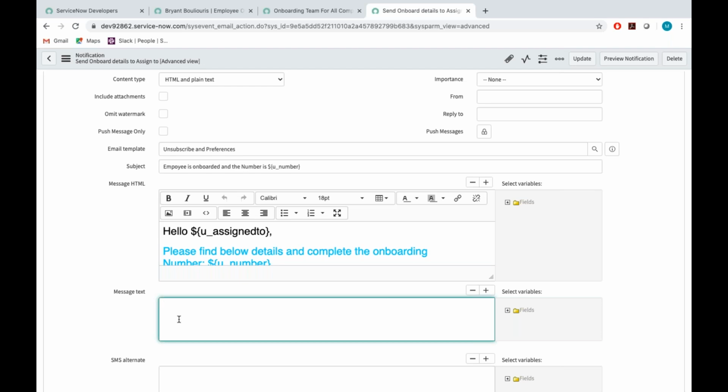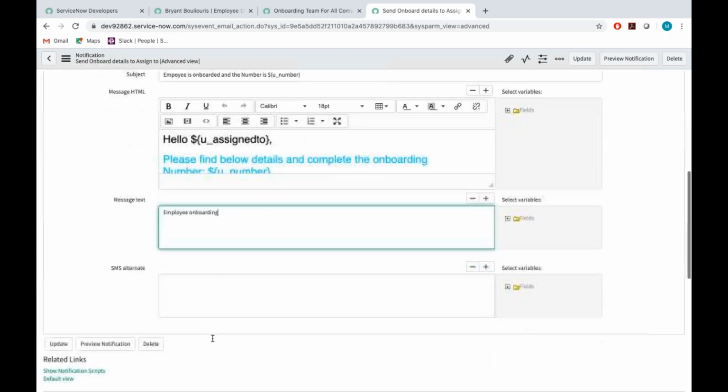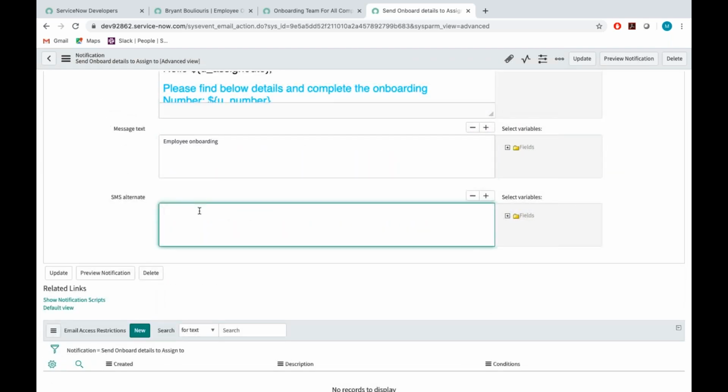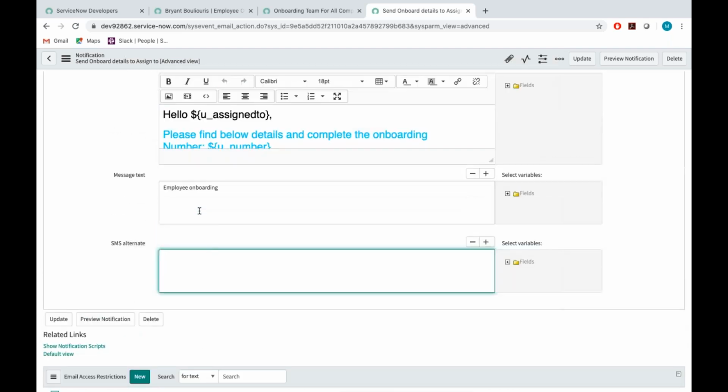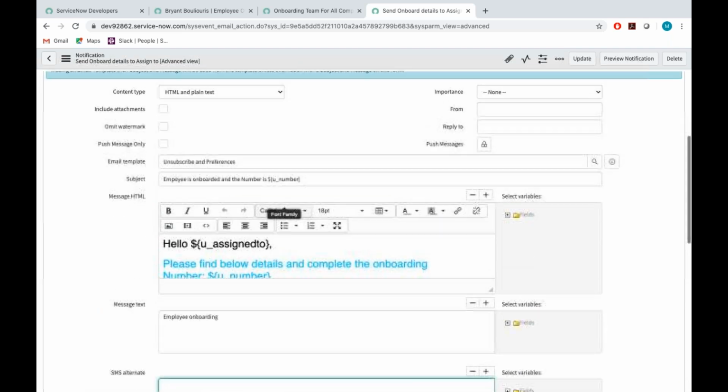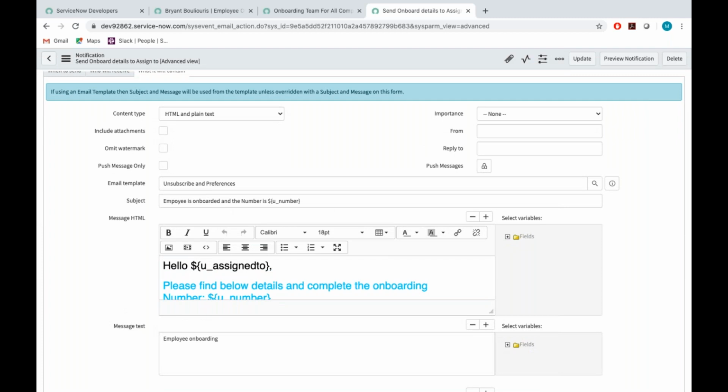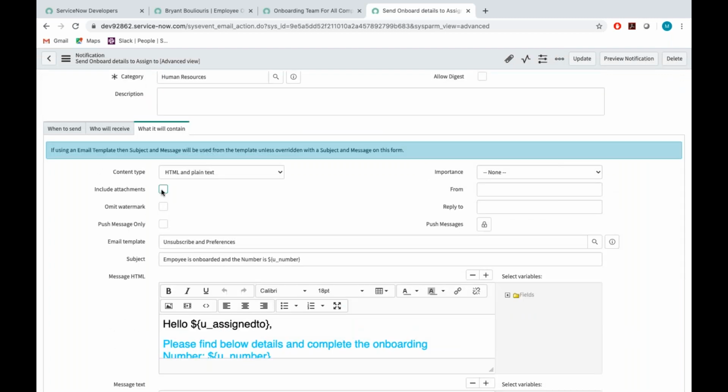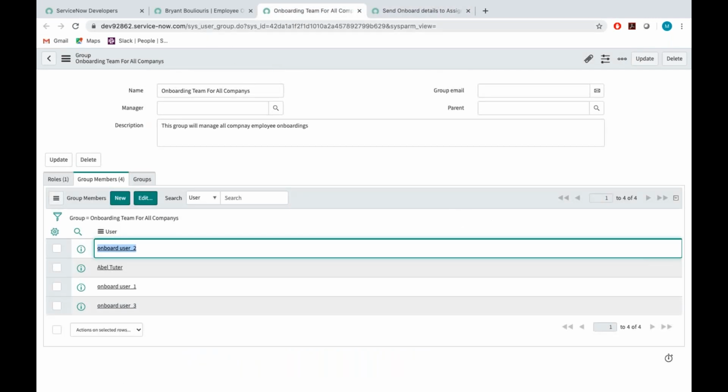Example like employee onboarding. And you can specify the fields. And you can send an SMS also. So if you specify the SMS, directly that SMS will go to that user. And include attachments. If you want to include any attachments, for example, you have any attachment here to the onboarding record.